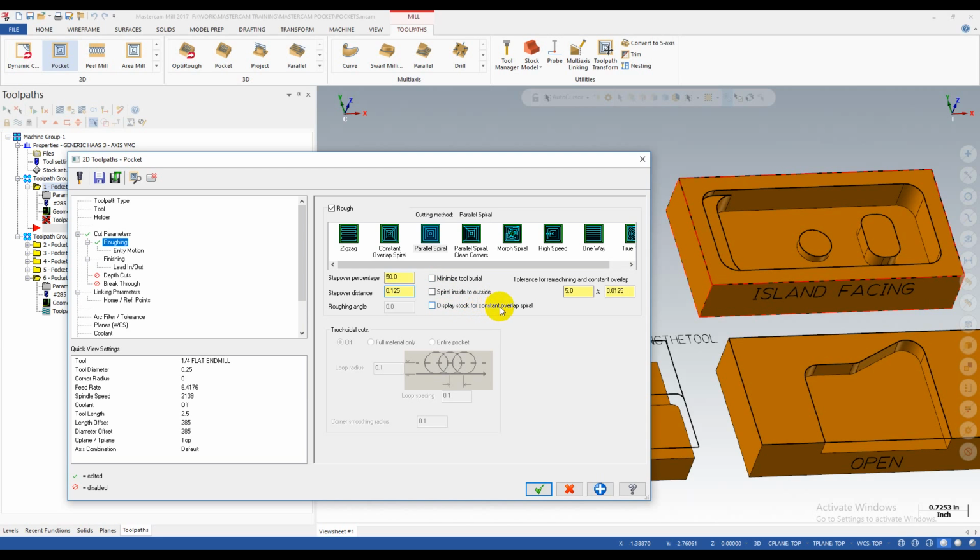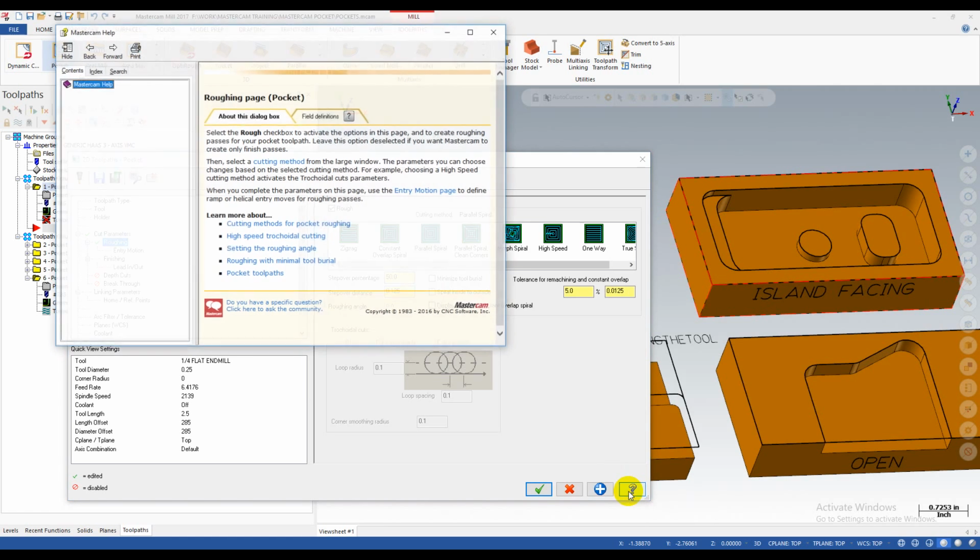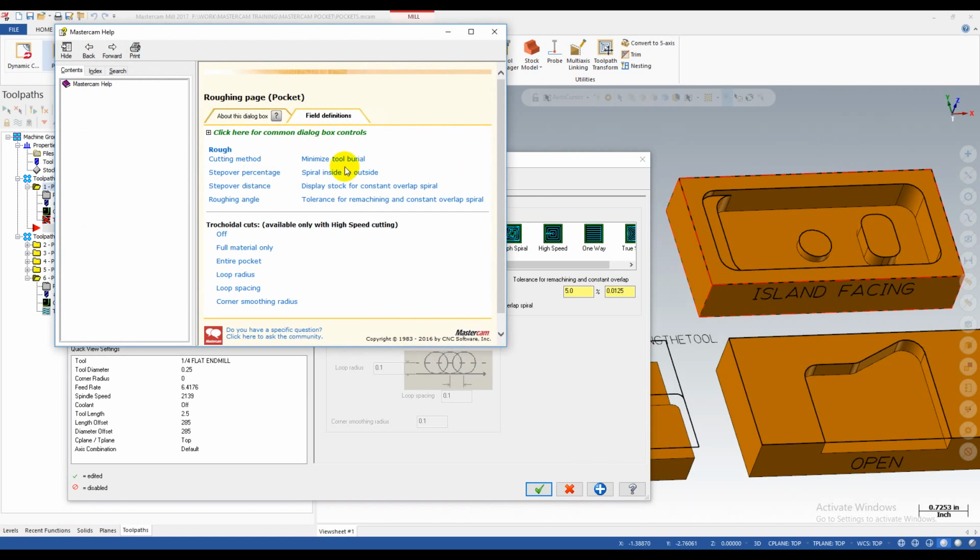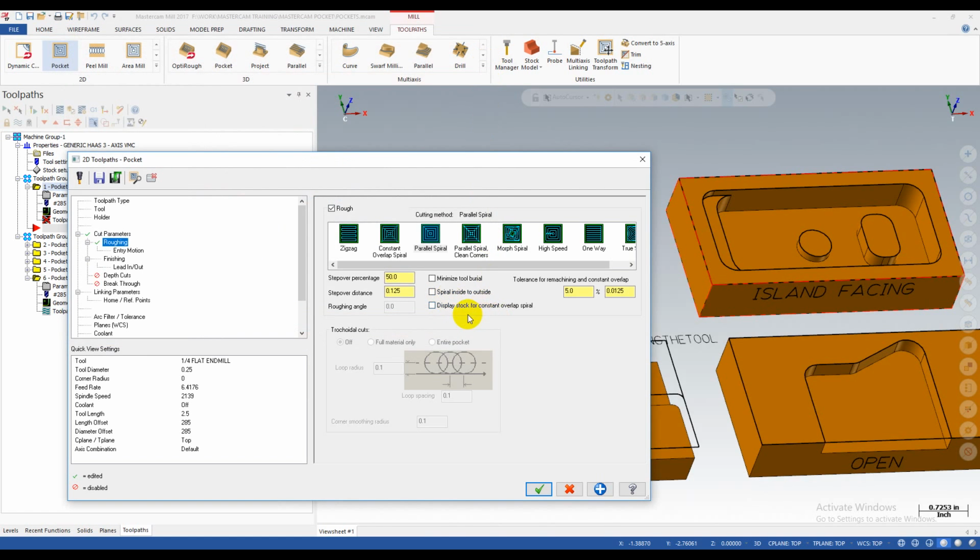This one may not be important. If you want to know what that means, just click on the question button here, go to the C field definition, and Mastercam will let you know what this is. But in my opinion, you don't have to care about this one. The important things you need to care about are this one and this one. If you select this one, Mastercam will try to select a good toolpath to minimize the tool burrow motion.